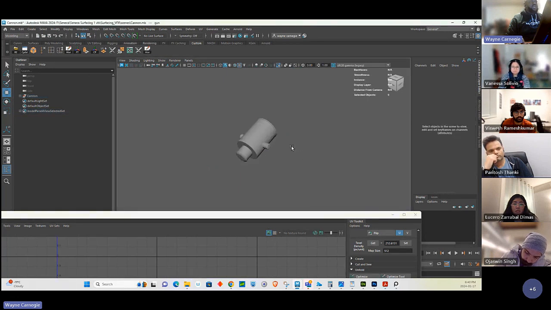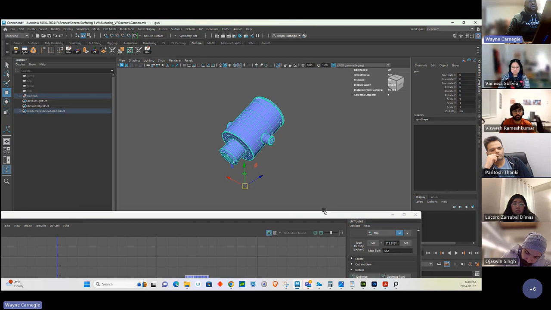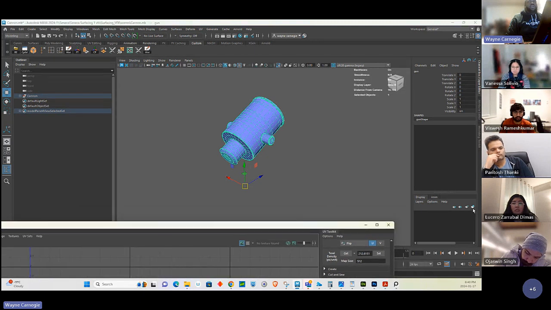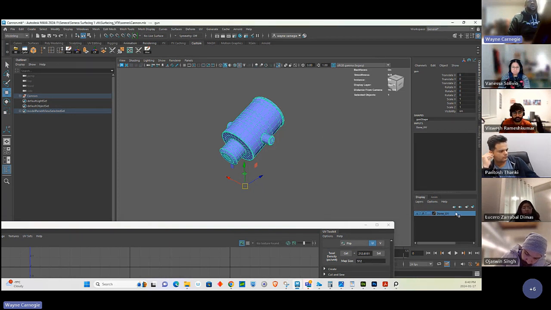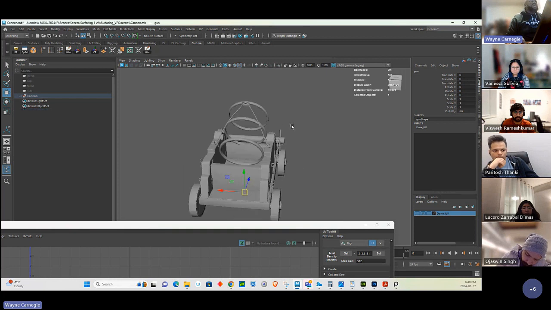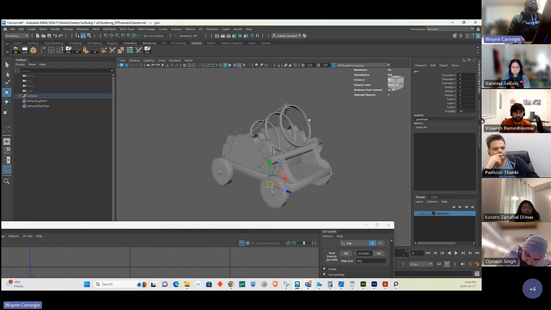Now that this piece is done, I'm going to create a folder and call it done underscore UV. Once I'm done, I just hide that and then bring back these pieces. So now let's do the others.